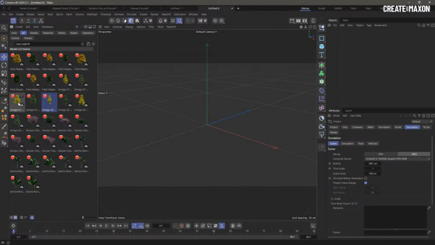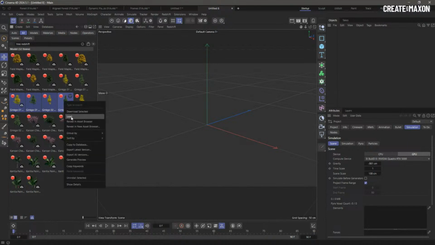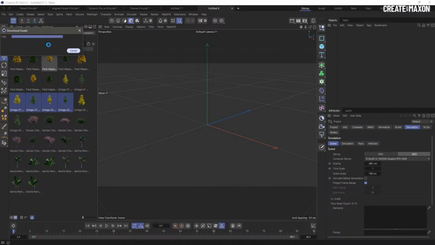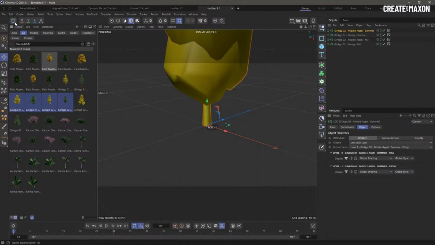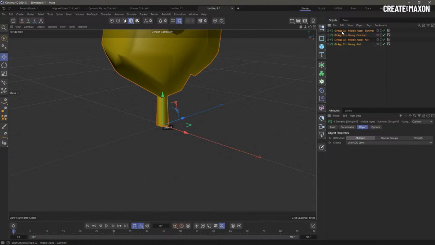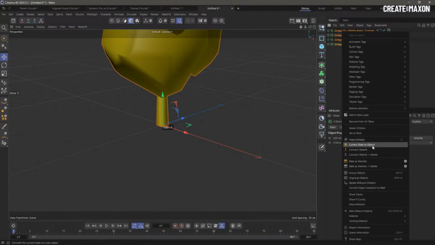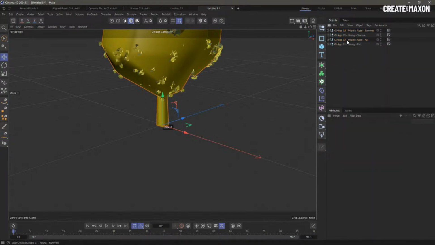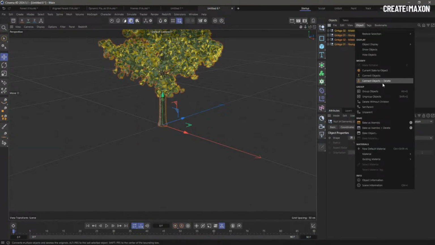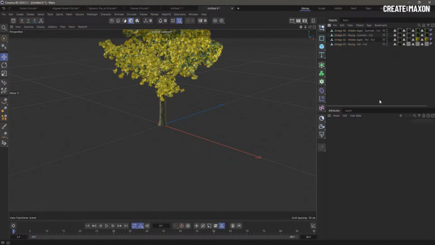So let's go and grab a few things. There you go. These four trees, when you grab more than one, just right click and say load, and they will appear in your object manager one by one. And it's downloading live. Now, again, just select them all, right click and say current state to object, then delete these, then select the nulls, and then say delete without children from here. And this will delete all the parents and get rid of the nulls, in case you didn't know that.